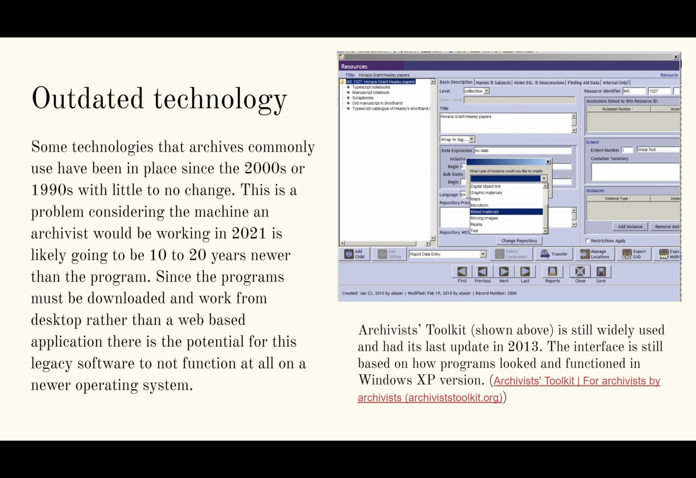This is a problem considering most of us, when we're doing our archiving, are going to be working on machines that are 10 to 20 years newer than that. And like we all know, when you try to run an older program on a newer machine, you get a lot of problems. Things don't run right or they don't run at all. So this legacy software, which is just older software that doesn't have support anymore from the companies, or even if it does, it's not updating anymore, can cause a lot of problems when you're working on a newer system.